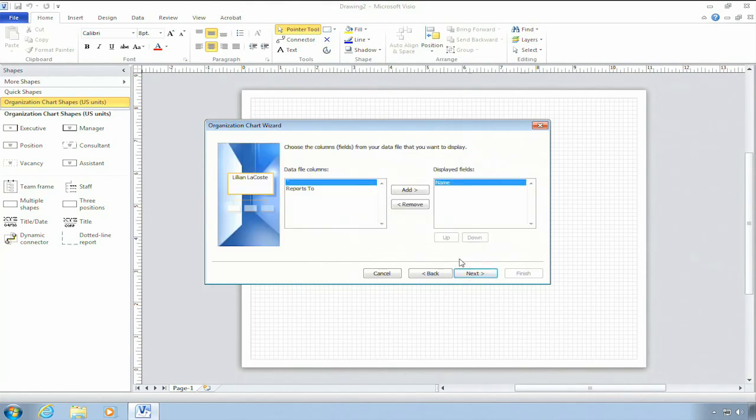The next option is to choose the columns or fields from our data file that we want to display. Now that's a little bit different. The first one was mapping information, and this says, what do you actually want to show in Visio? You can see that by default, name is over on the right-hand side. If we wanted to show who they reported to, we could select it and click Add. We're going to keep ours very simple, so we're not going to add anything. We're simply going to click Next.